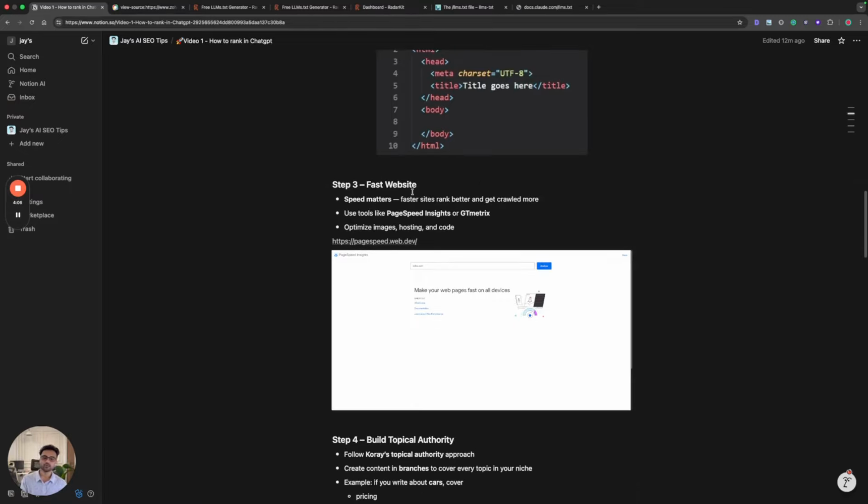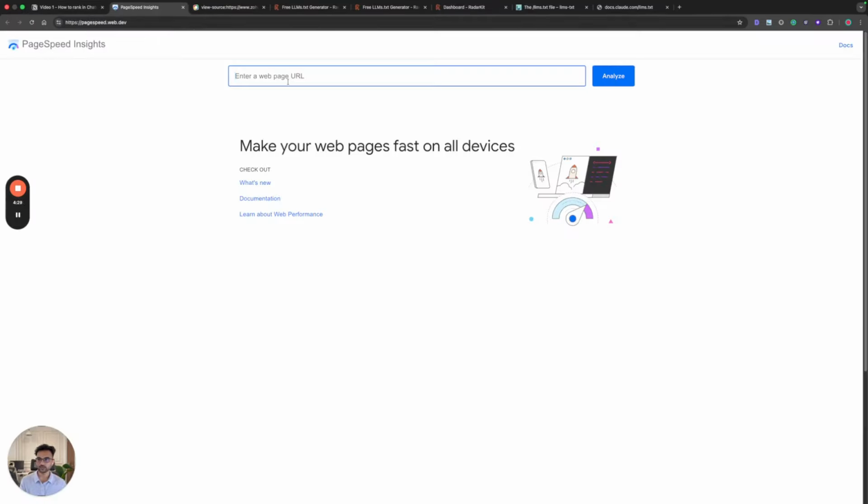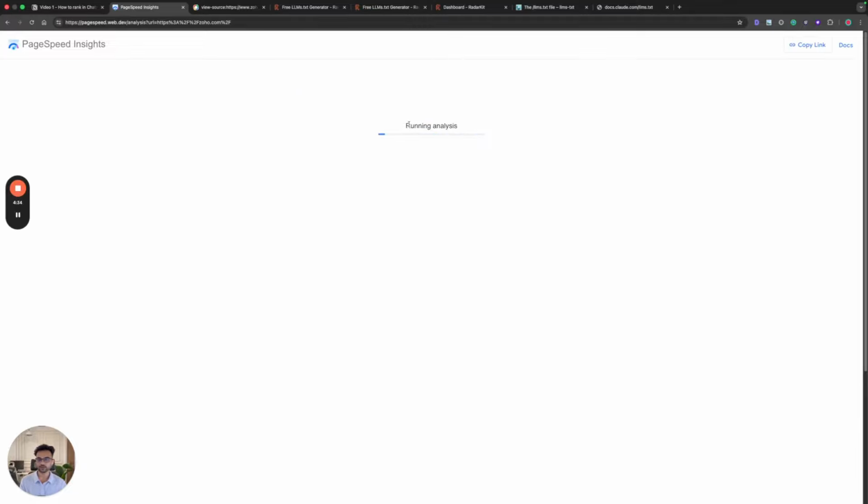Step 3, your website should be a very fast loading website. Speed matters. So fast sites rank better and get crawled more. Use tools like PageSpeed Insights or GTmetrix and optimize the images, and get better hosting like cloud hosting, and optimize your code. If, let's say, you just go to PageSpeed, enter zoho.com and run an analysis to learn whether your website is fast or not.